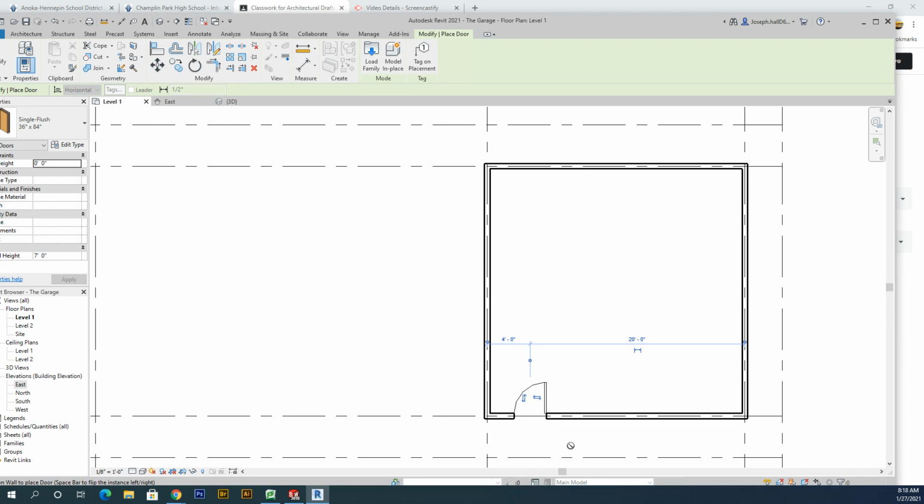And to do that, we don't want the door opening up all the way into the corner. That way we do still get a little area there that we can use for storage.